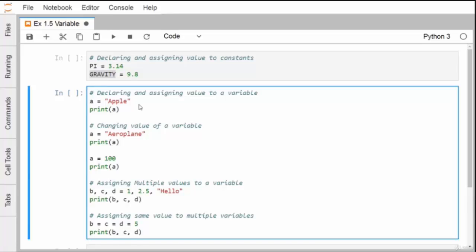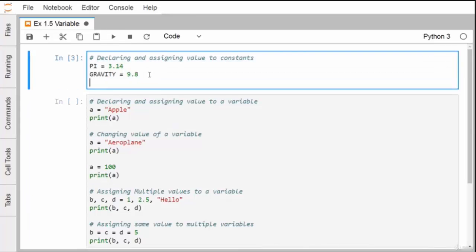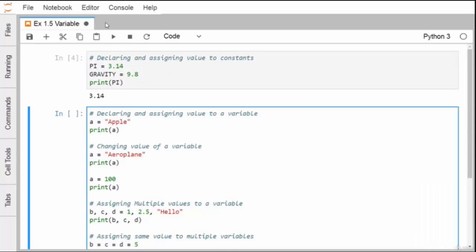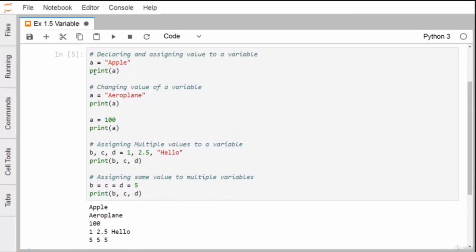Now we will see how variables can be declared and assigned in Python. It is easy to apply. Here a equals apple, a text string, so it will get printed. Now we'll go for the execution. Let's type the command print pi, and now let's execute it. If I go for part 2 execution, it will look like this. Basically a equals apple, so when we write the command print a, it prints apple.